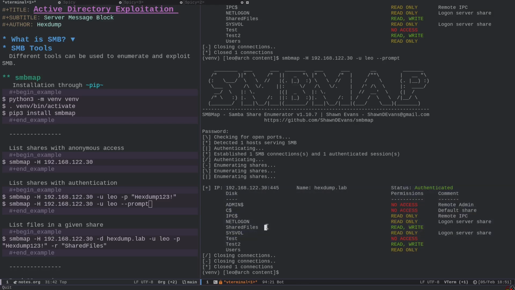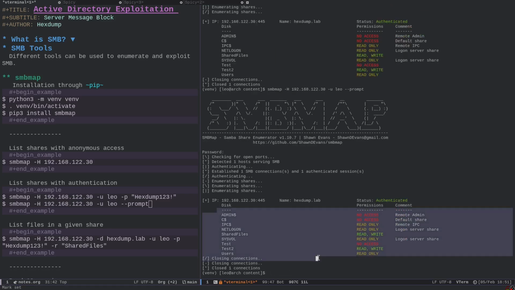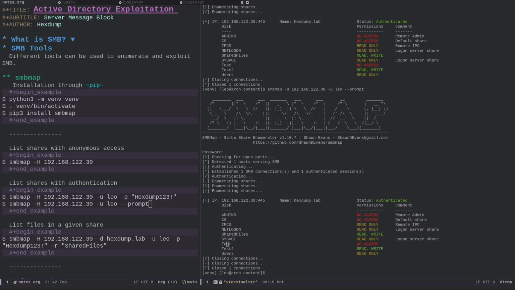So that's the idea. Typically admin, C, IPC, and sysvol are used in the context of Windows and of Active Directory, specifically the sysvol. So this is typically what you would find, and also the netlogon. This is typically what you'll find when you enumerate the shares of an Active Directory. Of course, the custom shares that are specific to the domain will appear with custom names, like shared files, test2, and things of the sort.